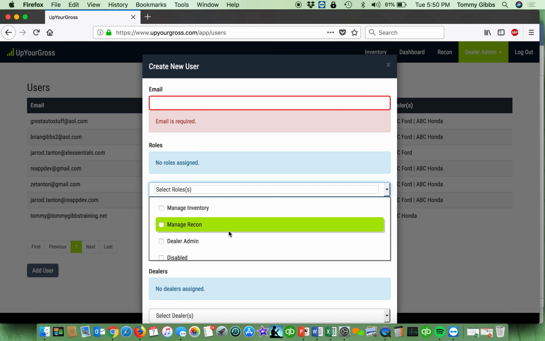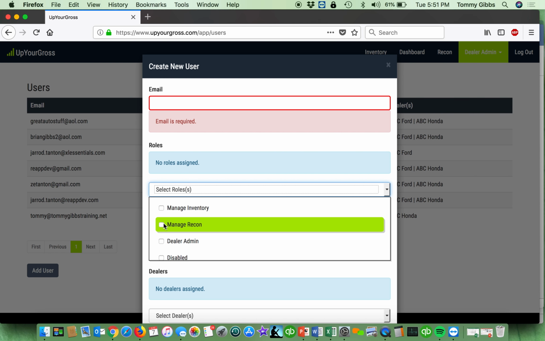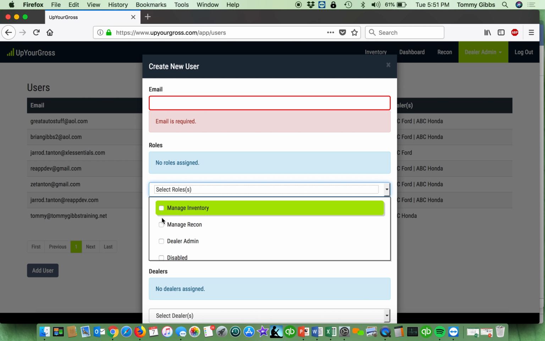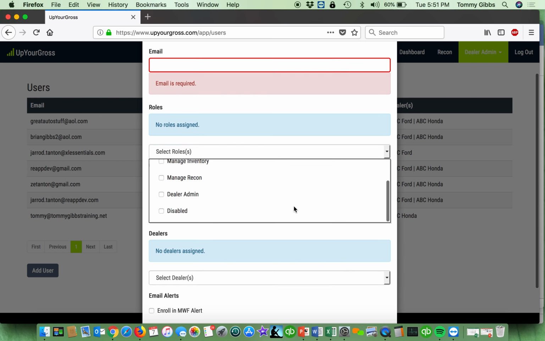Generally speaking, I would make people in the front of the dealership, the used car manager, GSM, certainly the GM, a dealer admin. It's not a big deal one way or the other, but you could just allow someone to manage Recon or manage the inventory. This is probably what I would click if I was going to have a service manager, service writer, body shop manager, prep manager, someone like that working with the inventory. I would click manage Recon. That way they don't have access to your cost and that sort of thing.